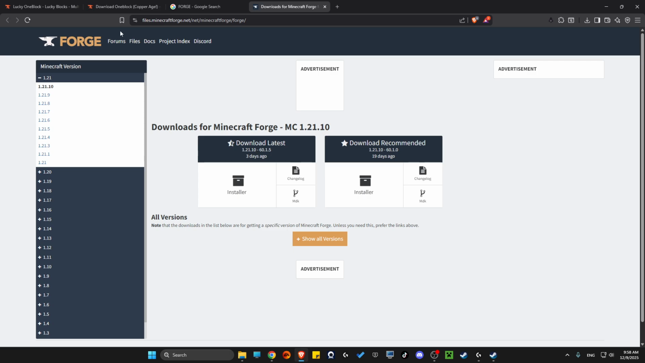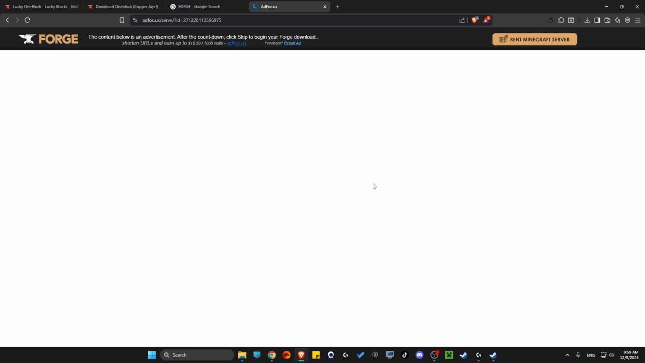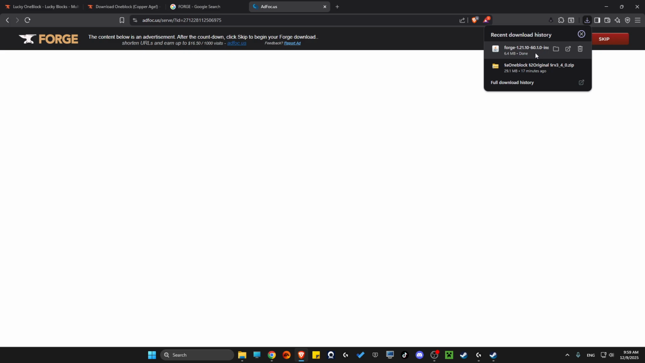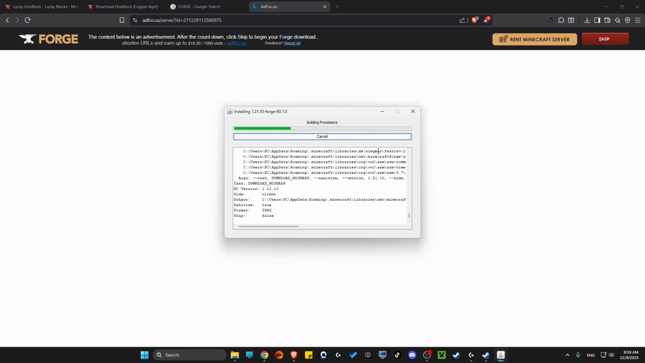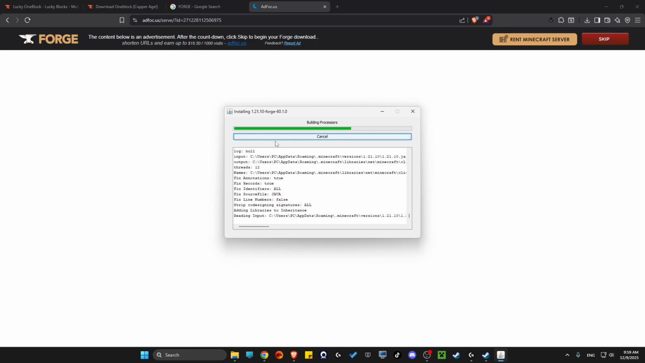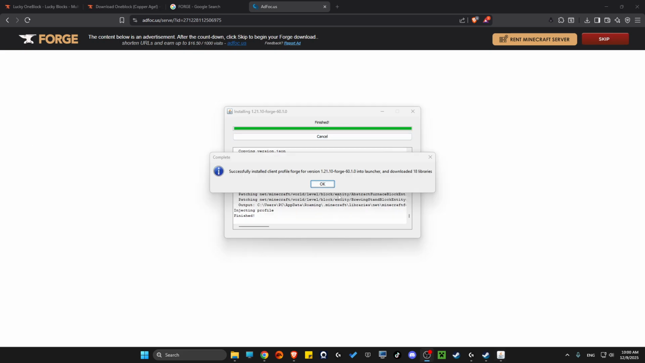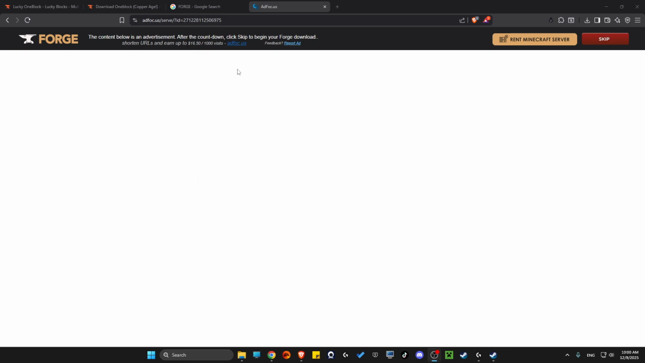So just open a browser, then write Forge, select the latest version, and download the recommended one. Wait for a couple of seconds and download it to your computer. Once it's done, just install the latest version. Make sure that the Minecraft launcher is completely closed, and then install Forge. Wait for a few seconds until the installation process is done, and then try to launch the game and see if the problem persists or not.